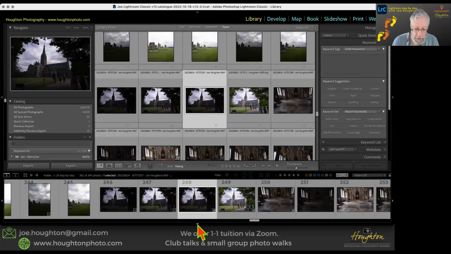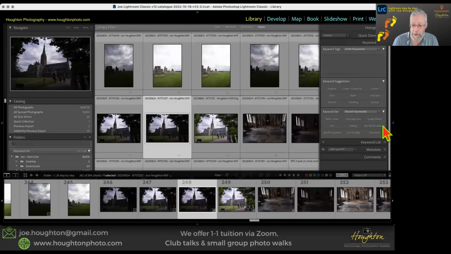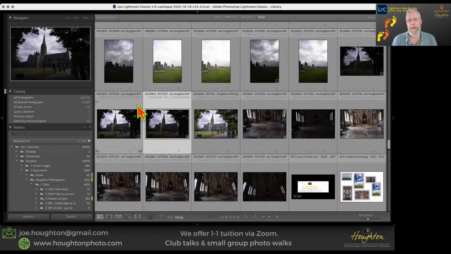So there's definitely something a little iffy with Lightroom. I shall be reverting to Lightroom 13.3 after this session, because I'm still not happy with how Lightroom is working.